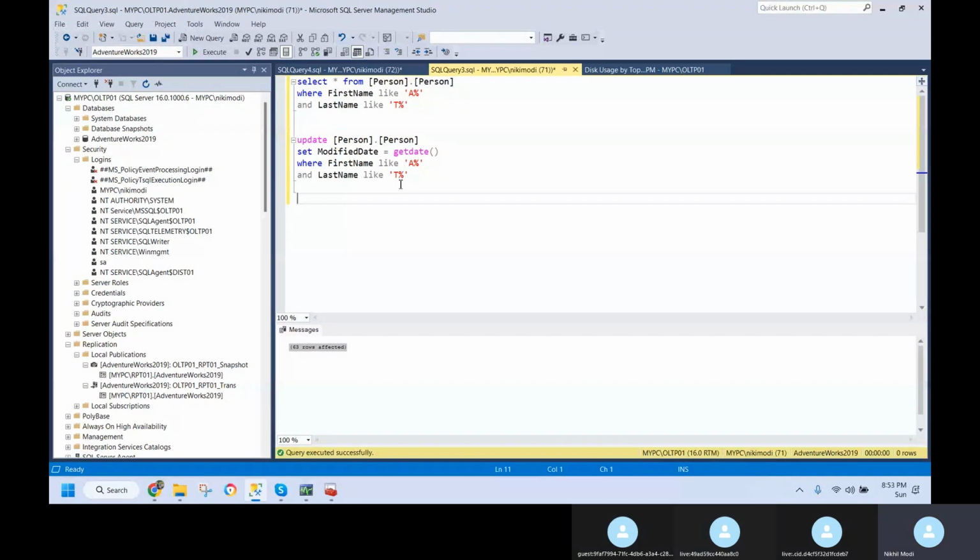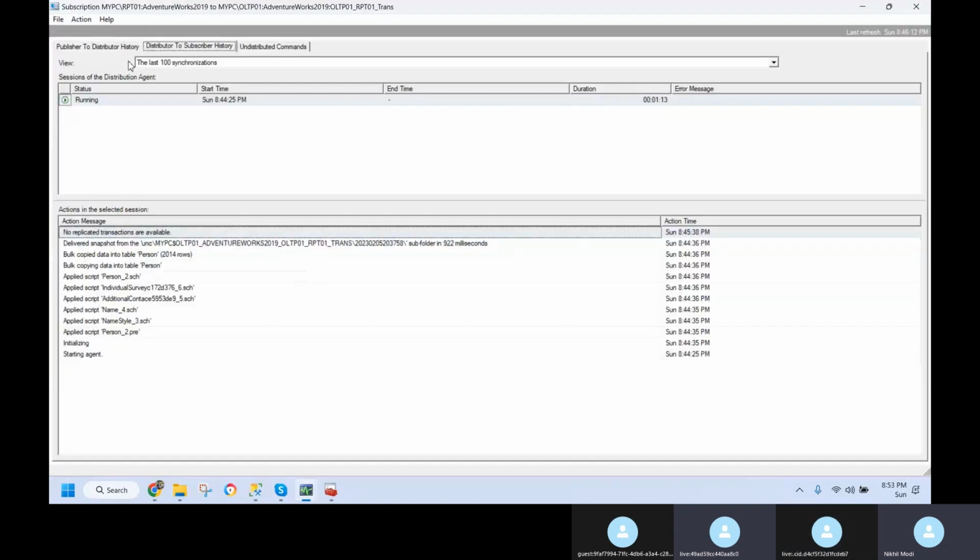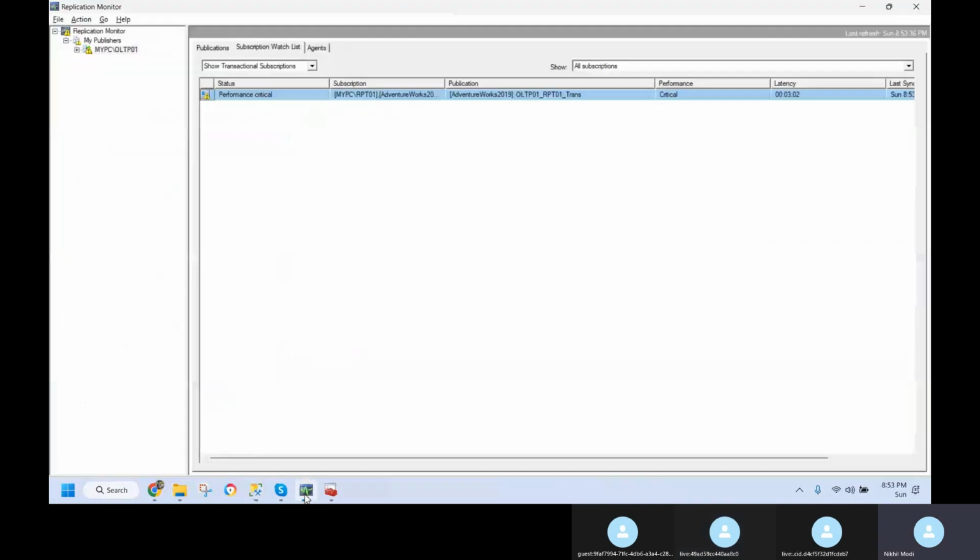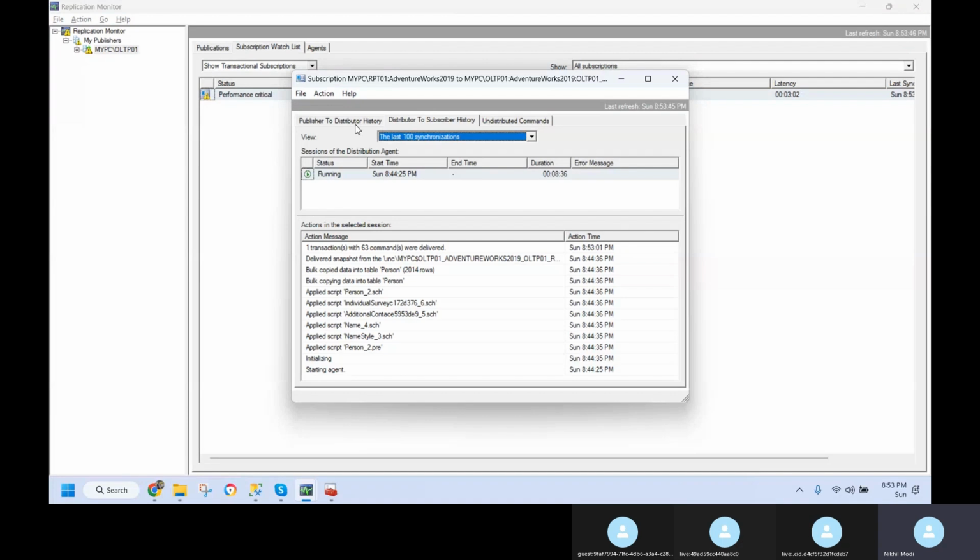Okay, so one transaction is doing all 63 records. Now we'll see how it is moved into the replication. If you go into replication, there's a way to see it. Go to transaction subscription, and when you double click on this, you see two tabs here: publisher to distributor and distributor to subscriber.